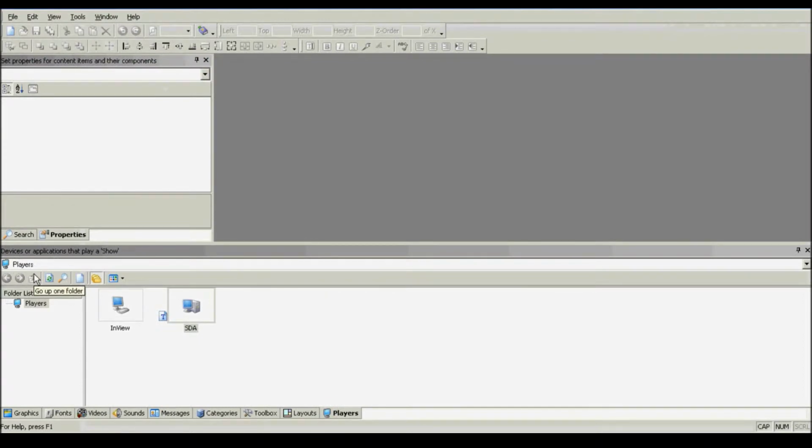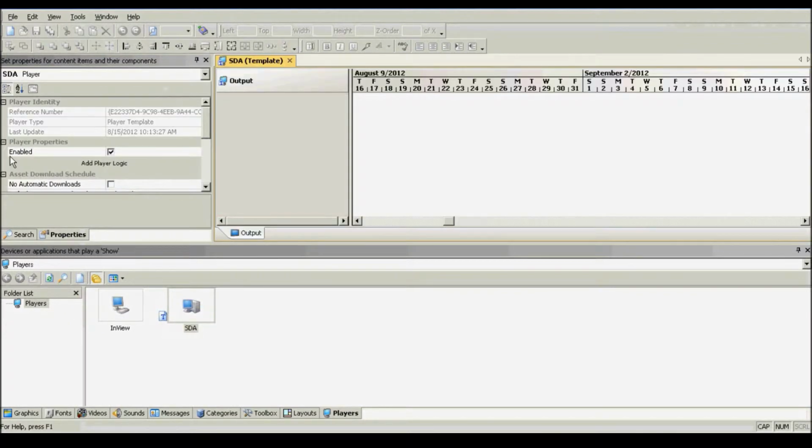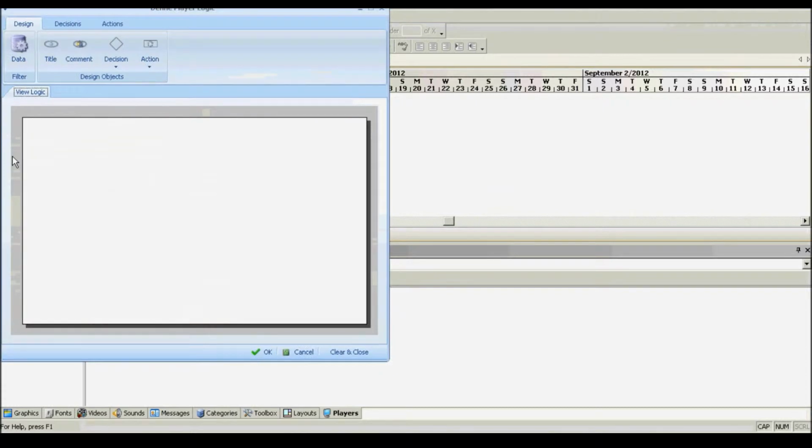In Design Studio, go to the Players tab and open up one of your SDAs. With your SDA playlist open, you'll find an Add Player Logic button within the Property window on the left-hand side. Click on that. With the Player Logic window open, we're now going to define a logic to trigger that email.